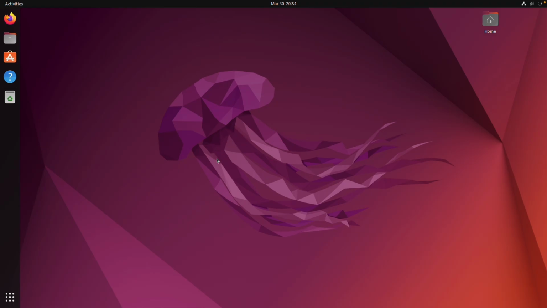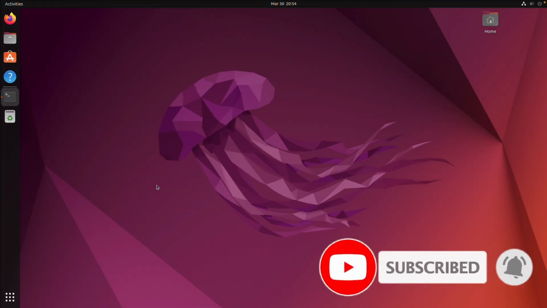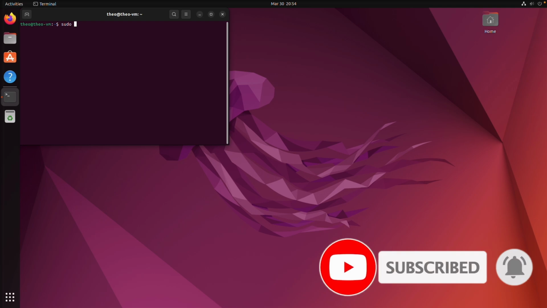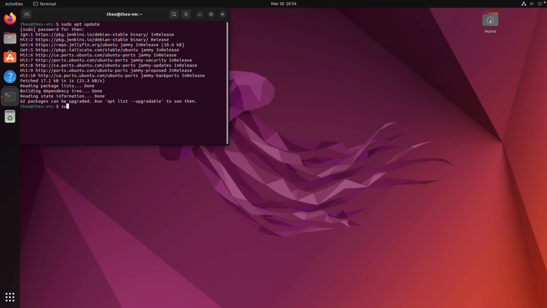So the first thing we need to do is open up a terminal, and we need to type sudo apt update, and we need to enter our password, and then we need to type sudo apt install prometheus.